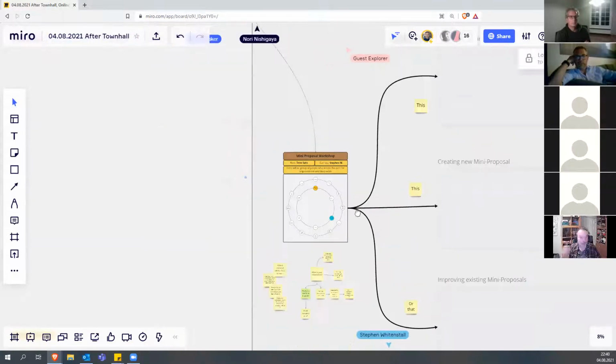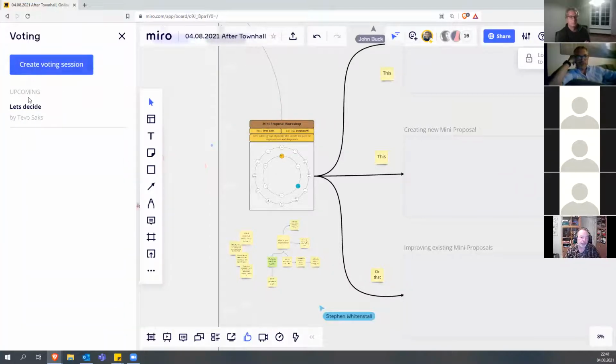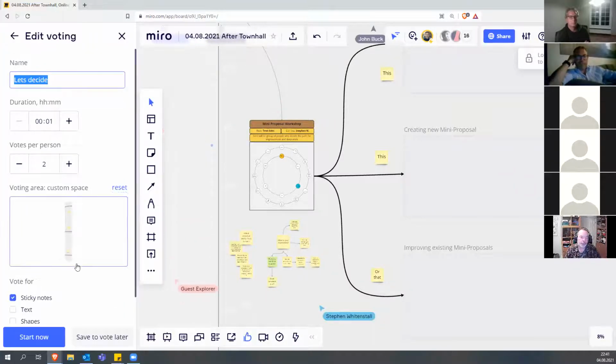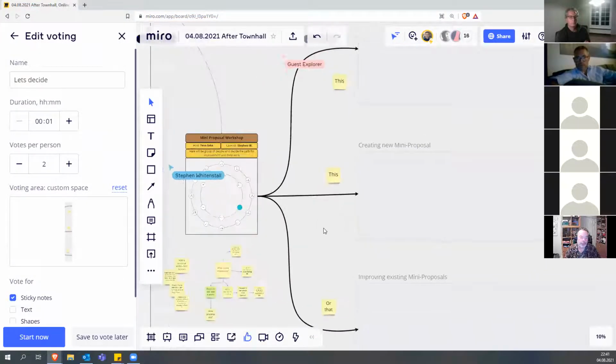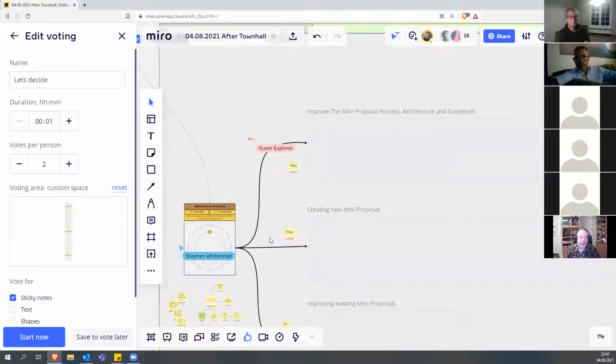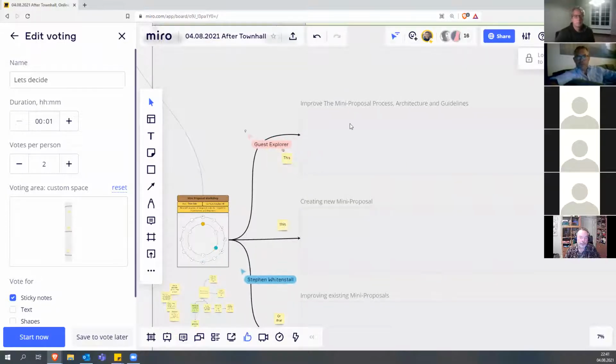And yeah, let's try something. I created a voting. Let's decide and give everybody 1 minute. If you're on the Miro board, I'm going to share the link again if you missed it. New people joined. You don't have to join, but if you do, then you will get 2 votes and you will be able to vote. I just created this or that right now, but you will be able to vote on the idea of what we are going to do in this session.